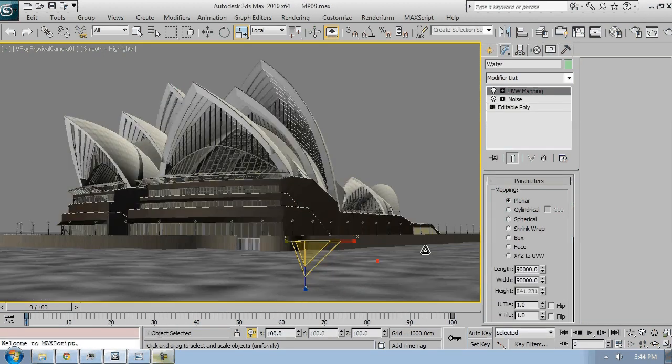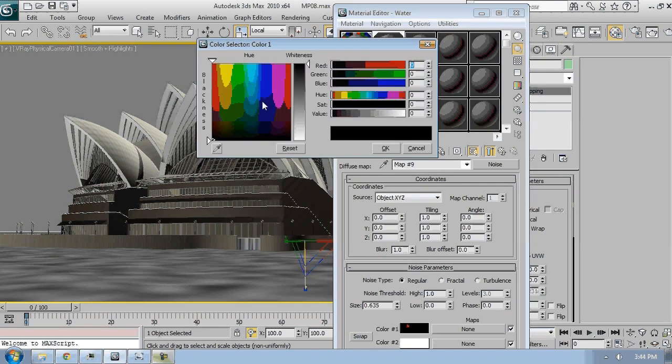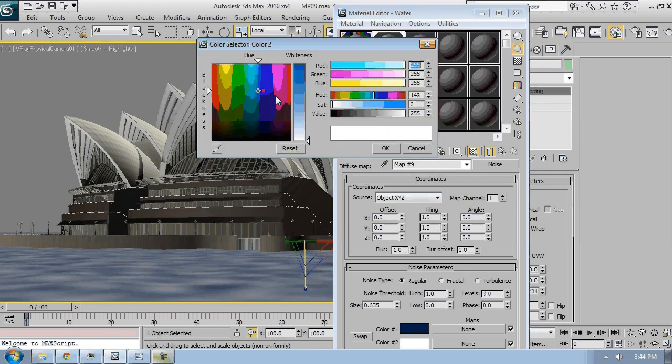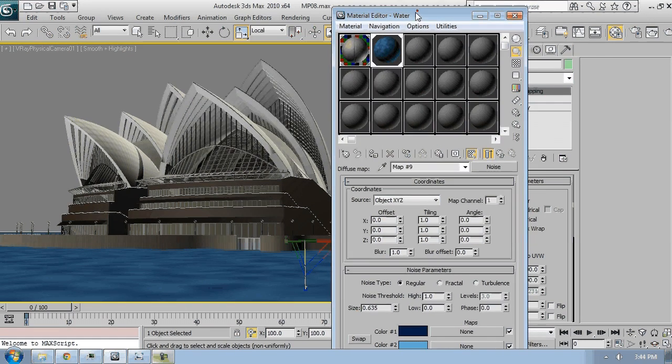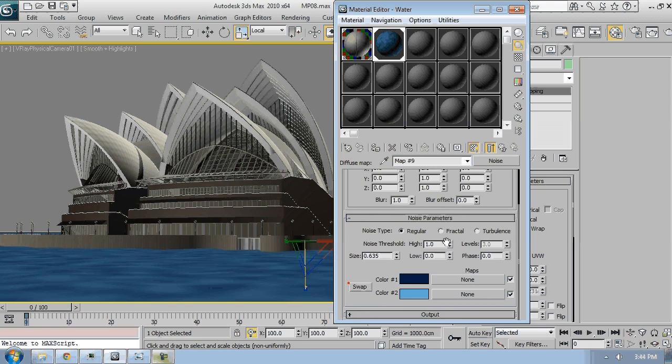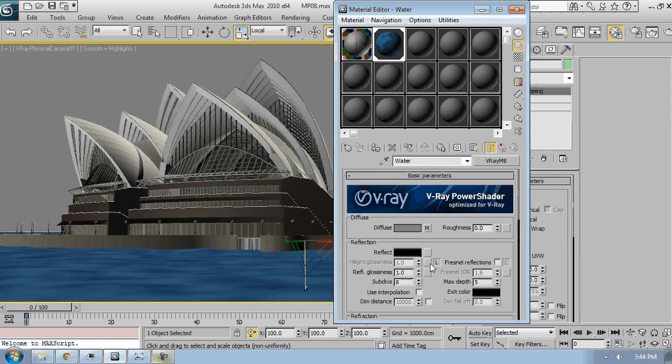Okay, now let's change the color of the noise. I will choose two colors of blue, dark blue, both for the water. We change the size of the noise. Okay, now let's go back to the V-Ray material and just copy and paste this noise map under reflect.